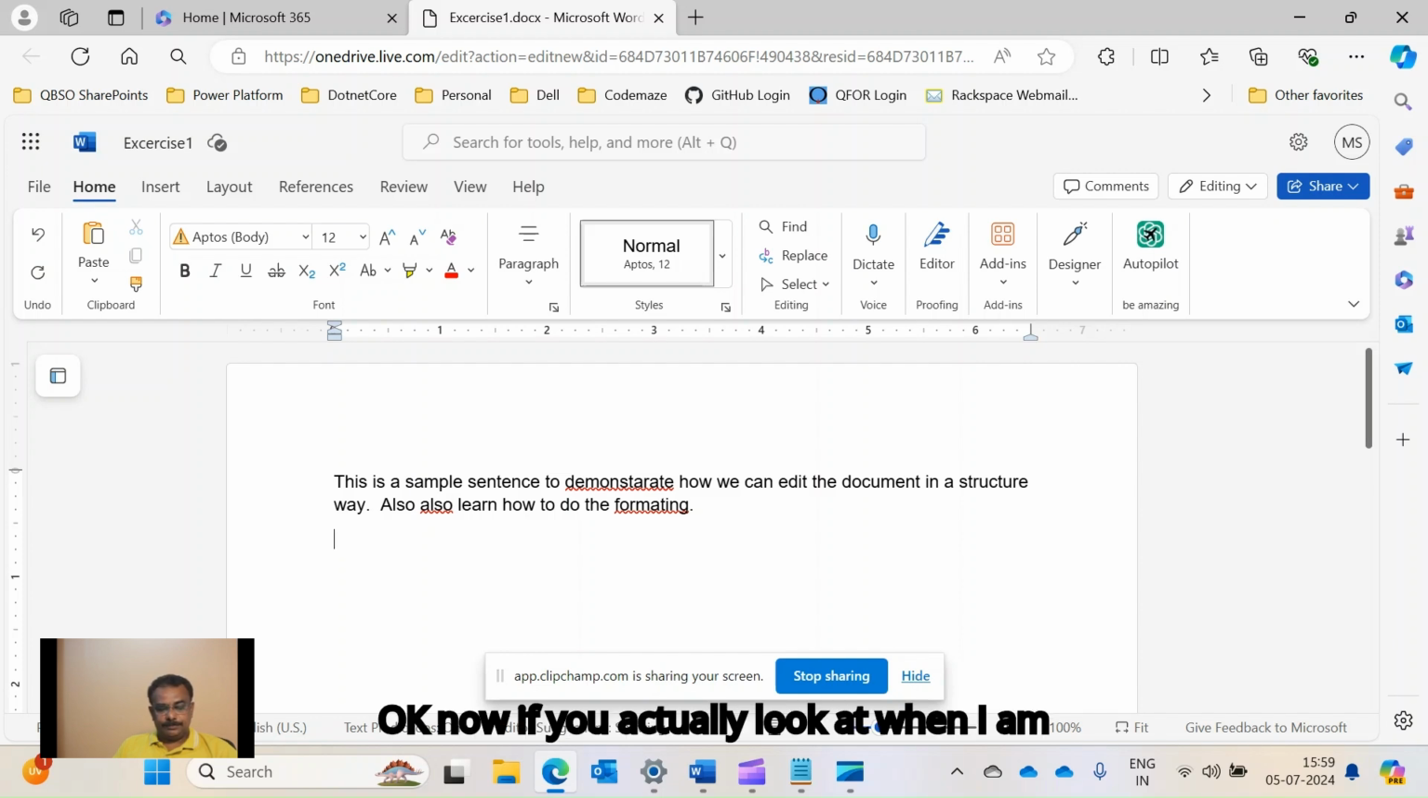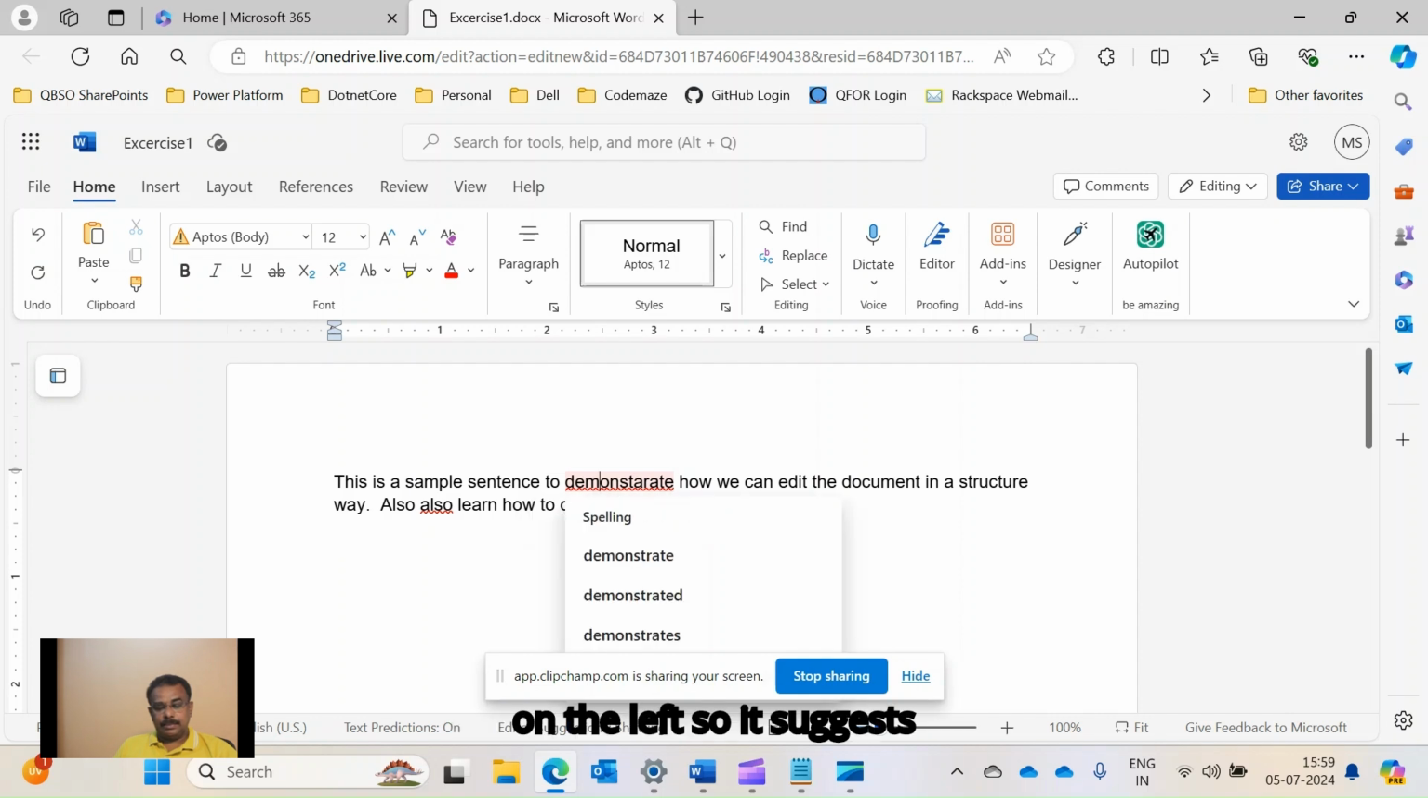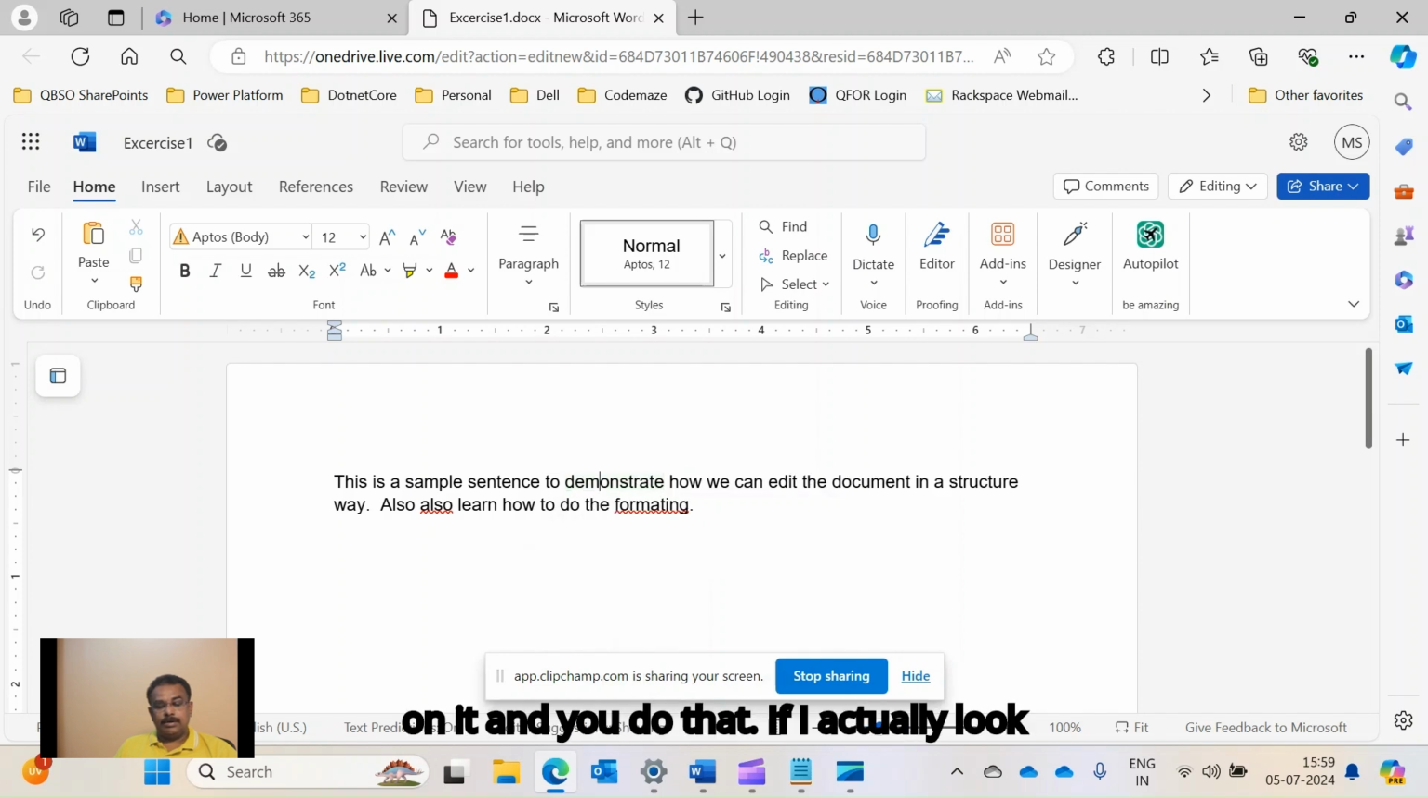Now, when I'm typing, naturally I make a lot of mistakes. So first, let us learn how to correct them. Whatever sentences or words have a spelling or grammatical mistake, Word shows it with a red underline. If you just click on it with the mouse, it suggests what it should be, and you can just click on it to apply. If you look, I am also repeating a word multiple times.